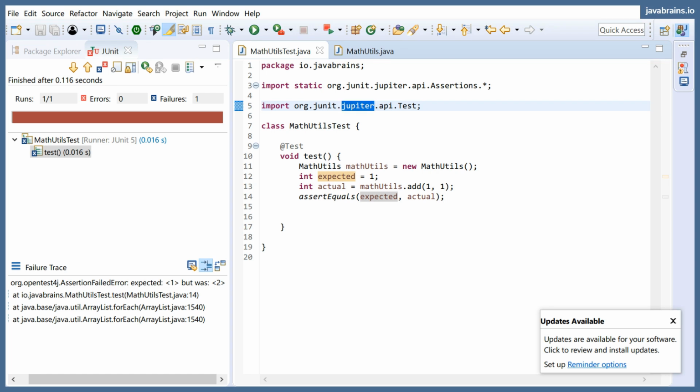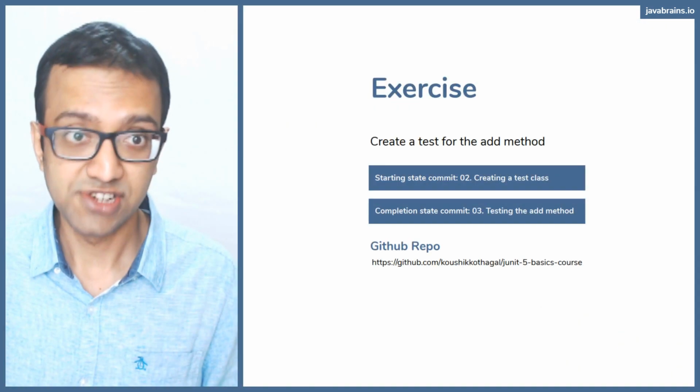Jupiter is a code name for JUnit 5, like I told you. Similarly, assertions are coming from the JUnit Jupiter package. So this is different in JUnit 5.